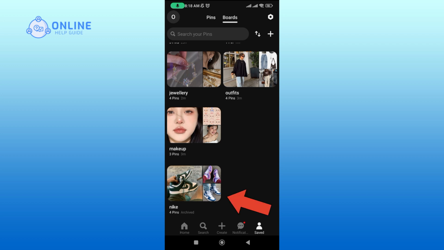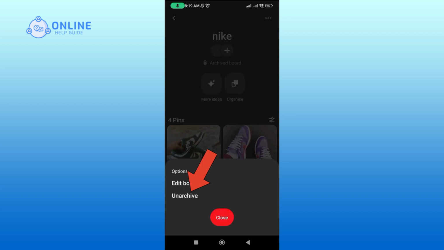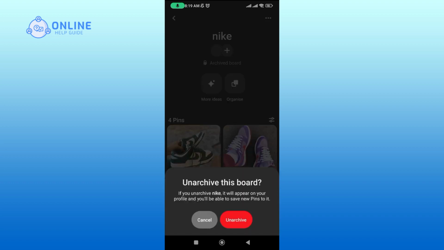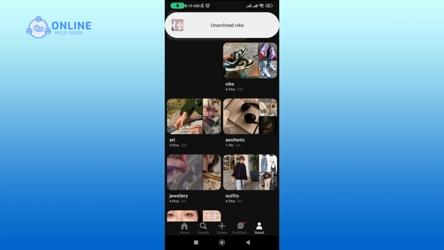Then just tap into your board. Then tap on the three horizontal dots at the top right corner of your screen. Select Unarchive. Tap on the Unarchive button once again. And this is how you can unarchive a board on Pinterest.